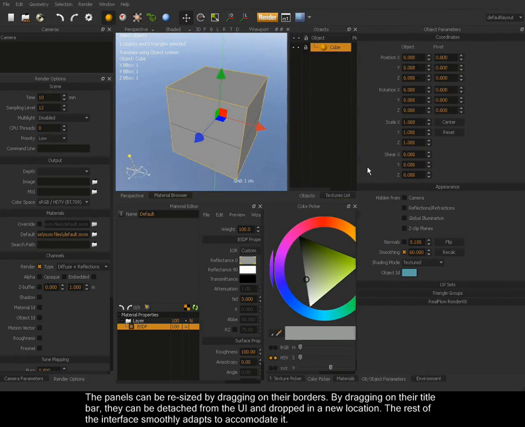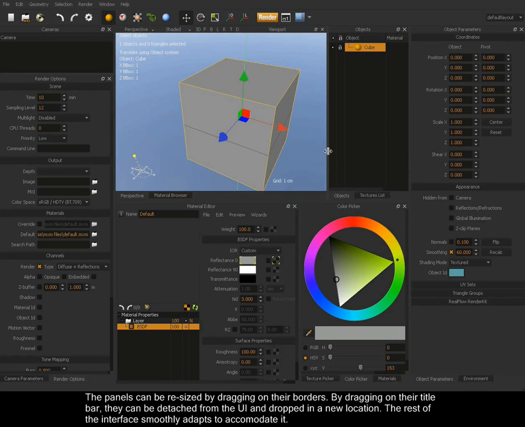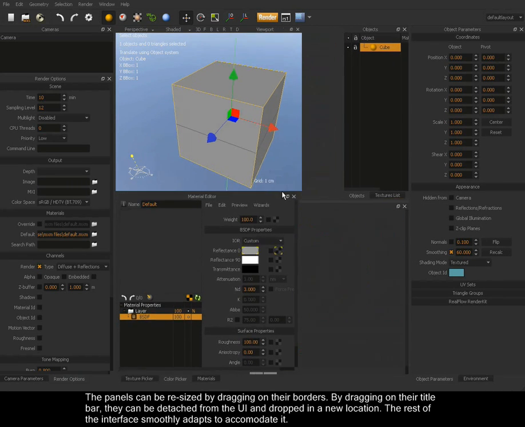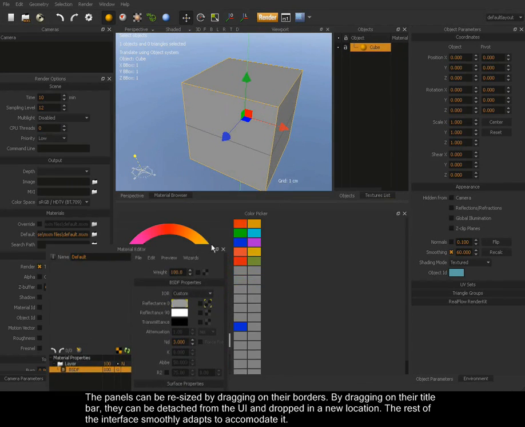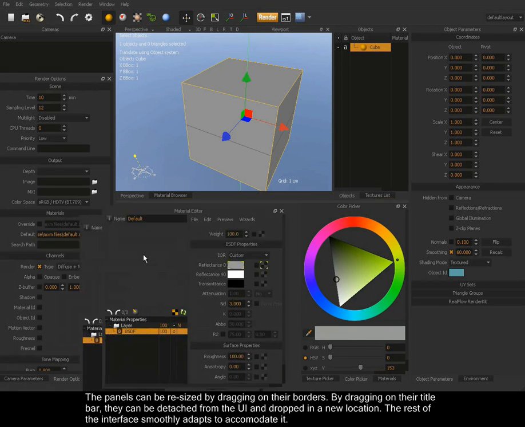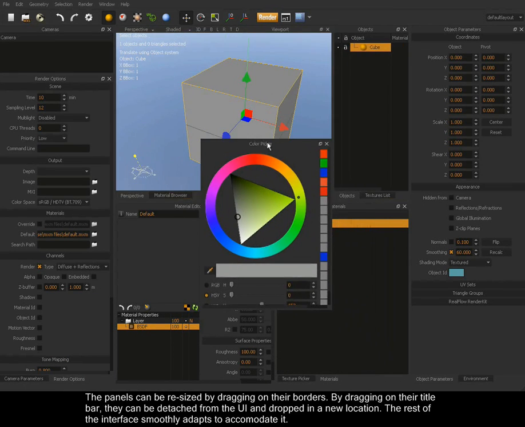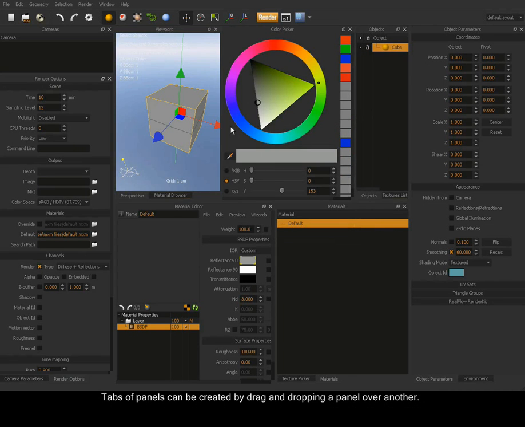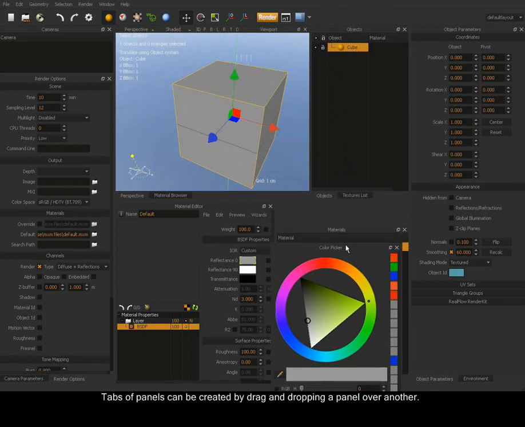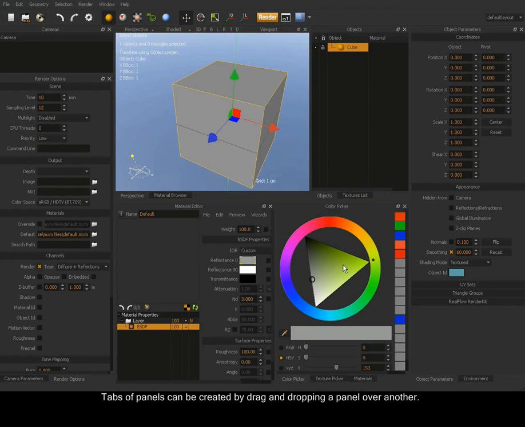The panels can be resized by dragging on their borders. By dragging on their title bar, they can be detached from the UI and dropped in a new location. The rest of the interface smoothly adapts to accommodate it. Tabs of panels can be created by drag and dropping a panel over another.